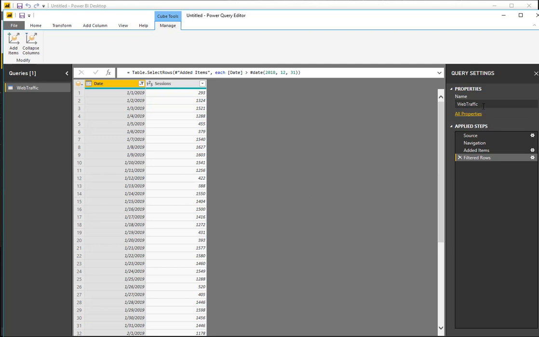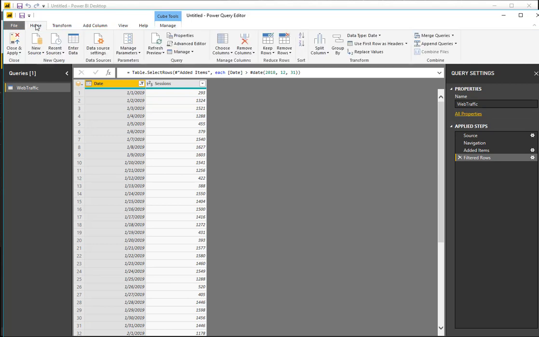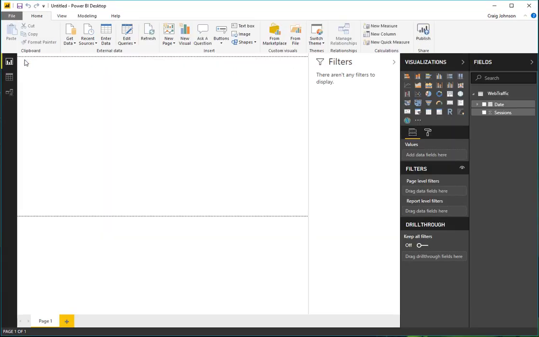We have the Power Query named, and now it's just a matter of going to the Home tab and hitting Close and Apply. There you have it. Now your data is loaded, and you can start graphing your data. You've got your date and you've got your sessions, and you can put as many dimensions into your query as you need, and then start building out your queries.